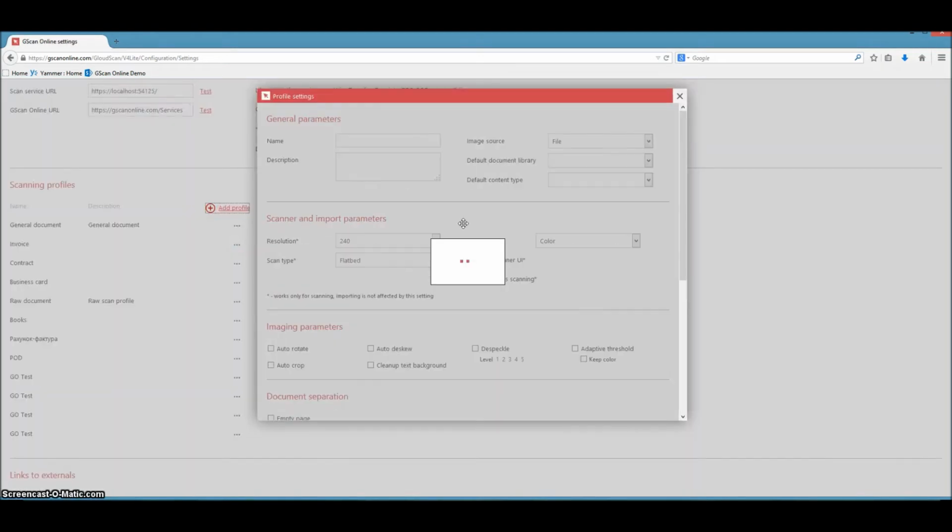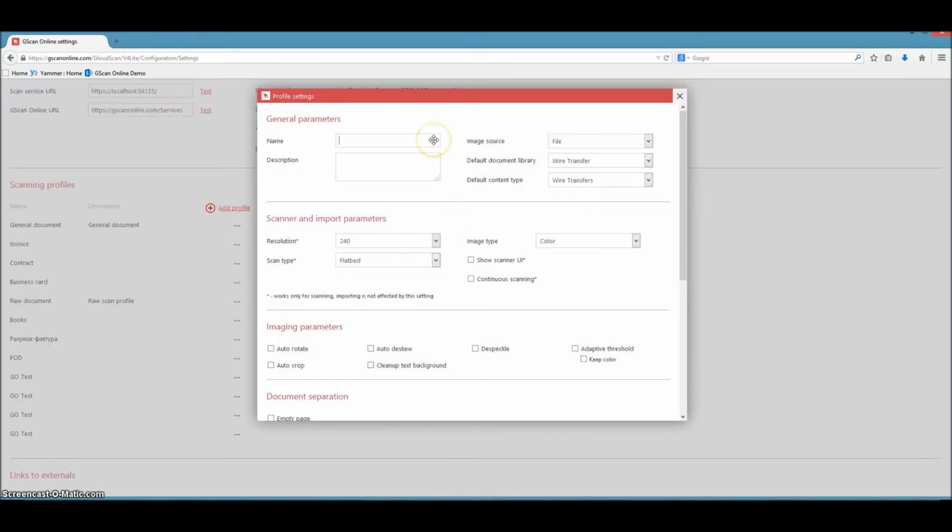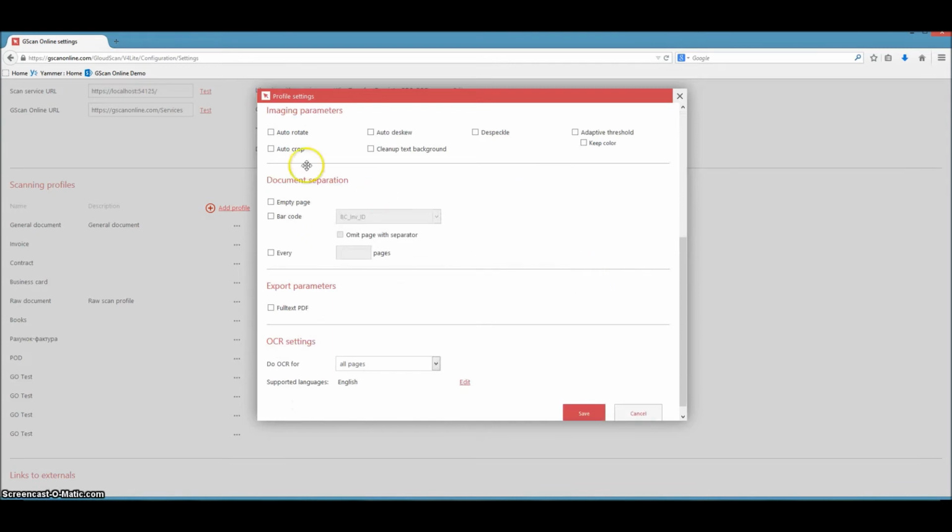But now we're going to add our profile in the actual settings, and we're going to label this one Go Test. Here you can specify the image source. Perhaps it comes from a file, OneDrive, or any other scanners available, making sure that our default document library is GScan Online Test, and our scanning parameters are 300 dpi. I'm going to use duplex and make sure everything's in color.